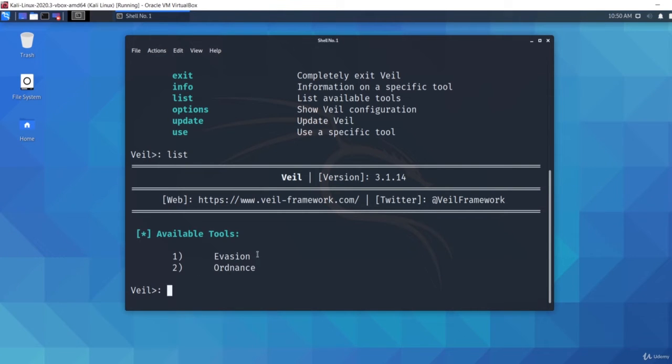So what does each tool mean? Evasion is a tool which will create backdoors for us, and Ordnance is a tool which will create shell code so that we can quickly interact with our payload and exploit, and with the help of this shell code we can exploit the vulnerability. This is how it looks, and in this course we are mostly going to use the Evasion tool. So now let's see what the Evasion tool contains.